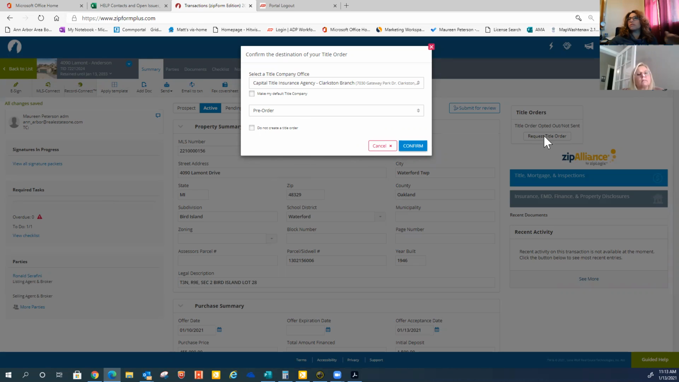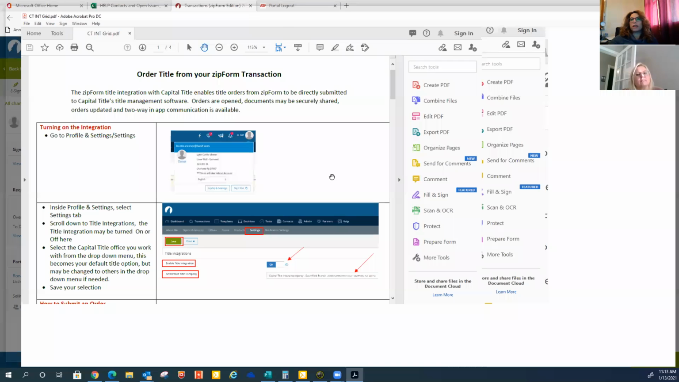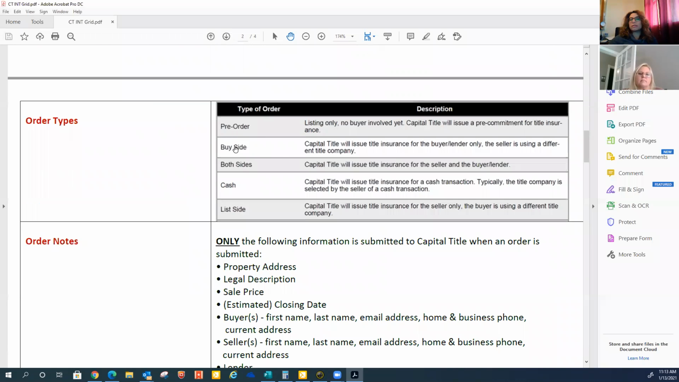So now that we've clicked on the button to request title order, you have some options. You can select an office, which we set our default office as Clarkston when we turned on the integration. And then there's this drop down of what kind of title am I ordering. I have this document right here. It's kind of the training document that goes hand in hand. I will send it to you after this call. And if you scroll to the top of the second page, it spells out every one of those types of orders and when you would be selecting that one.